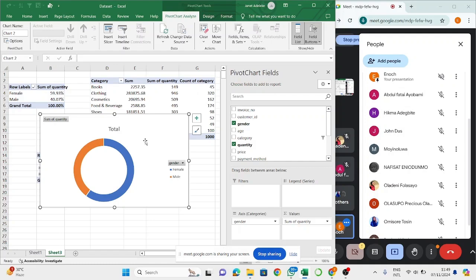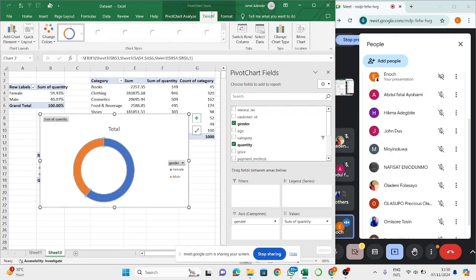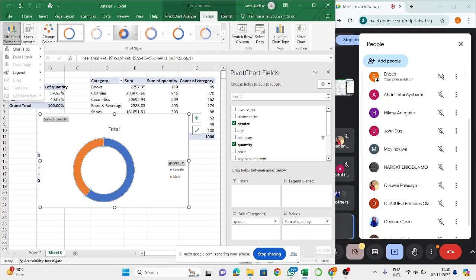This is how to do your data visualization, right? You can edit your visuals here. There's something we call data label. Let's go to design. When you create your chart, you see pivot chart tools here. So just go to design, then add chart elements, right?